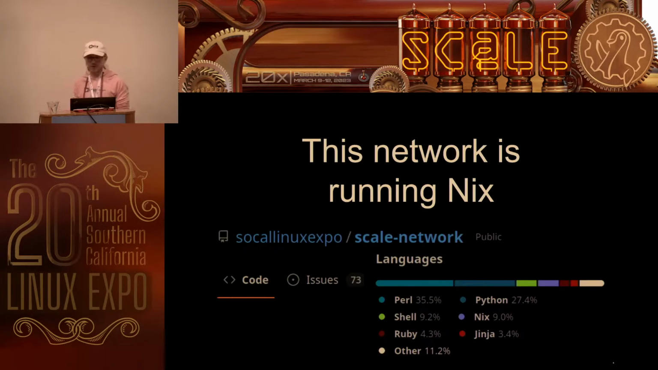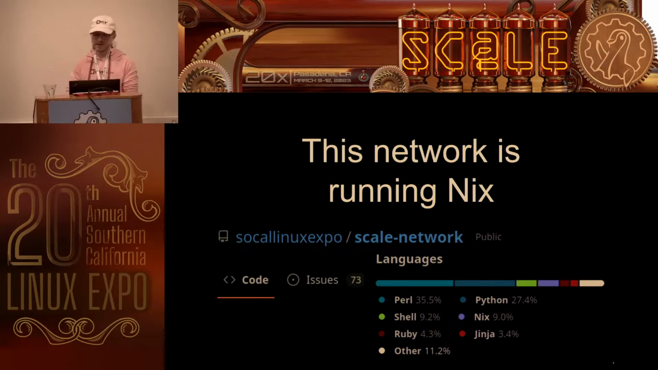And the network here, of course, is running Nix. It's only 9% Nix. It's not a secret, trust me. So the repo's on GitHub, anyone can take a look. And we've only got 9% Nix now, and the repo's got a lot of legacy in it, a lot of Ansible, a lot of old stuff. But it's running Nix now.